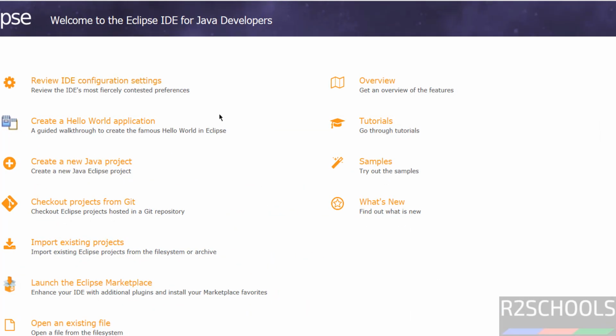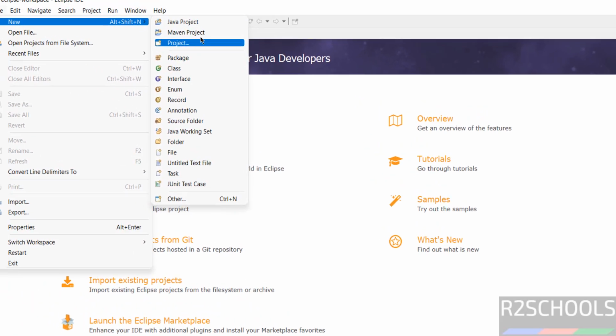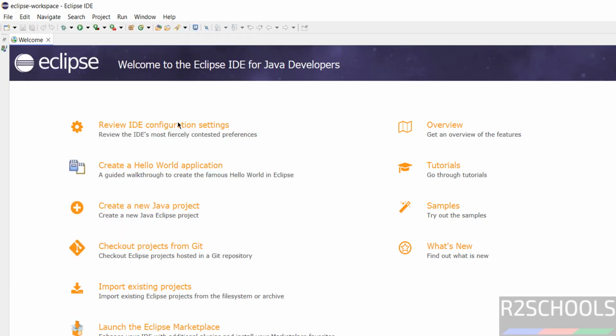Maximize it. Now file, new. Then select the different options like Java project, package, class, interface, enum, etc. Click on Java project, or see here on desktop we have create a hello world application or create any Java project. Different options are there. You can also check out projects from Git. Okay, so click on create a hello world application.